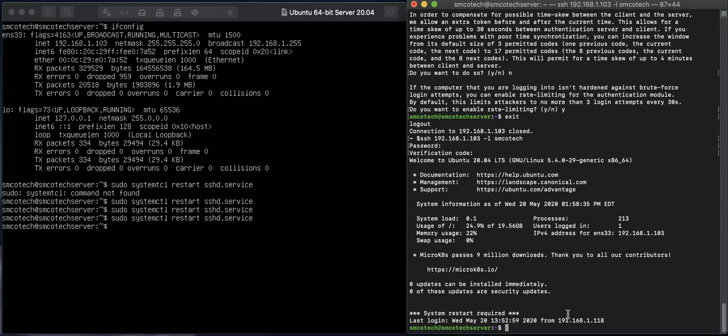So that was configuring two-factor authentication for SSH on Ubuntu Linux.